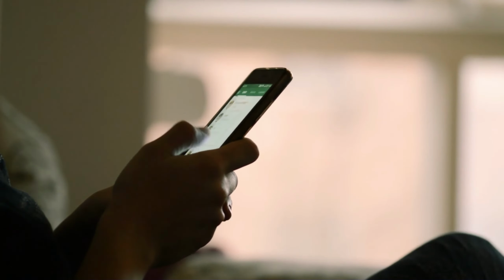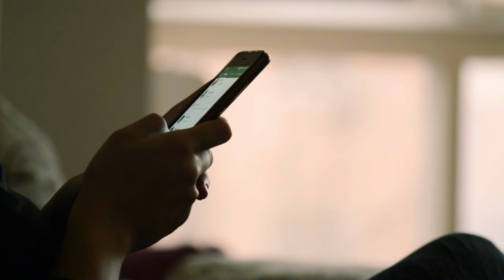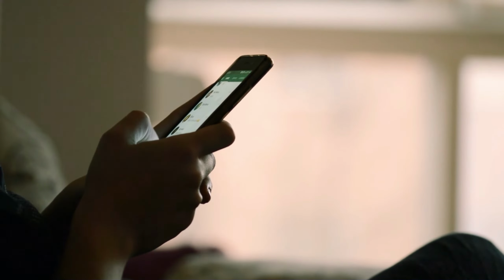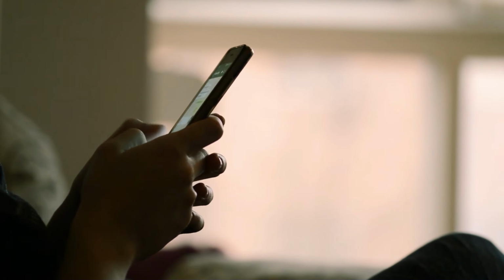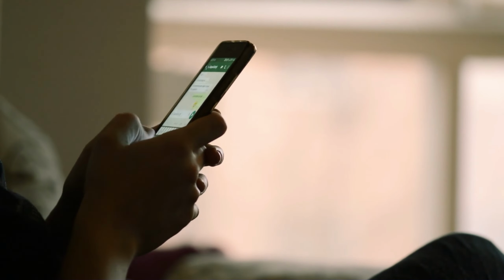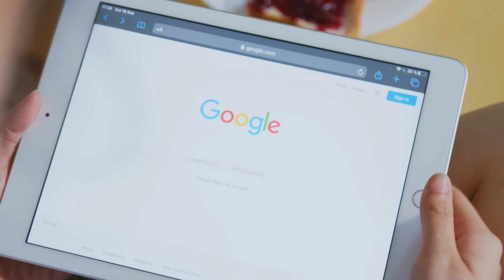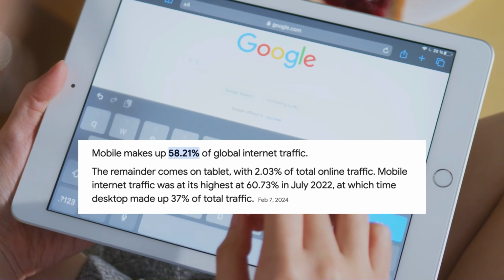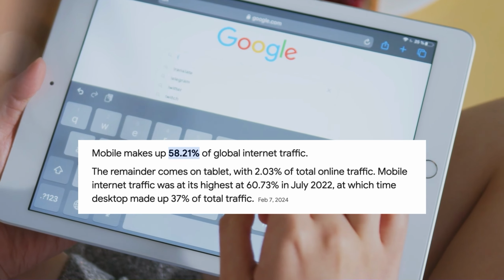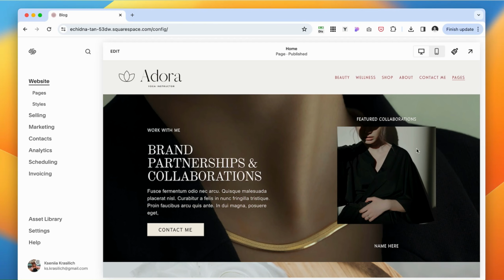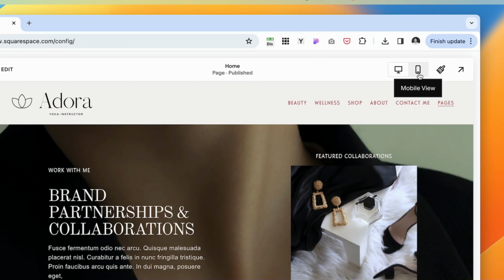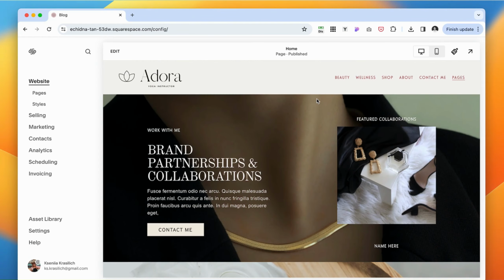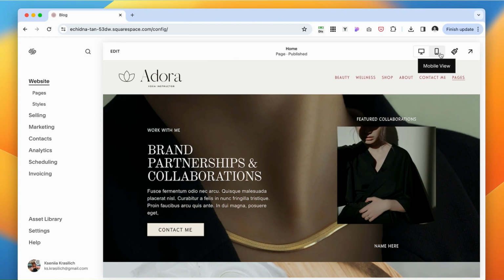Another common oversight that frequently occurs is neglecting to optimize your website for mobile viewing. It can lead to a significant setback in user experience and accessibility. Recent stats show that almost 40% of traffic to our website comes from mobile devices. Squarespace has 2 different views. On the upper right corner, you're going to see a desktop view and a mobile view. And you can customize the way your website looks on mobile.